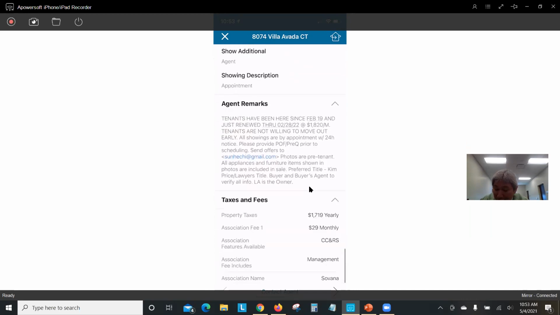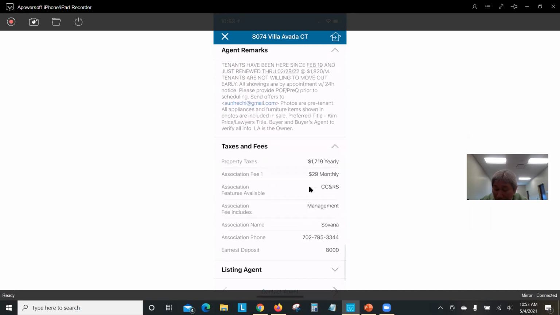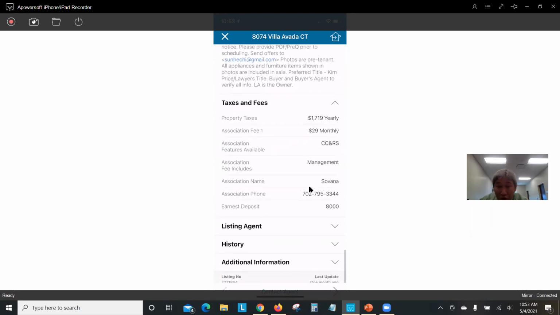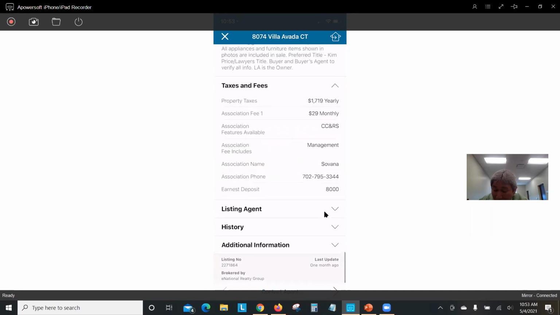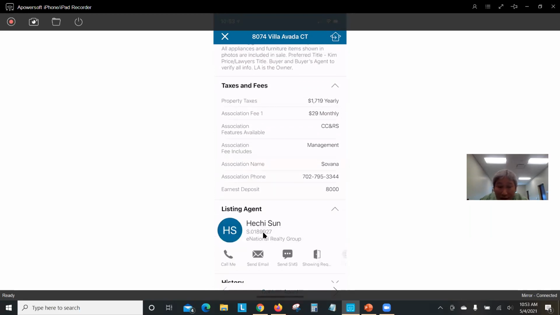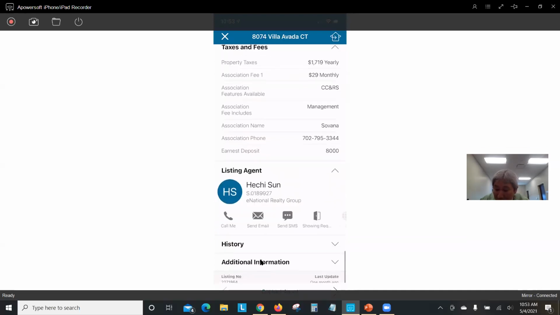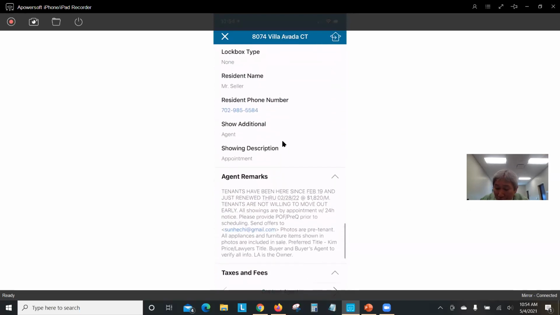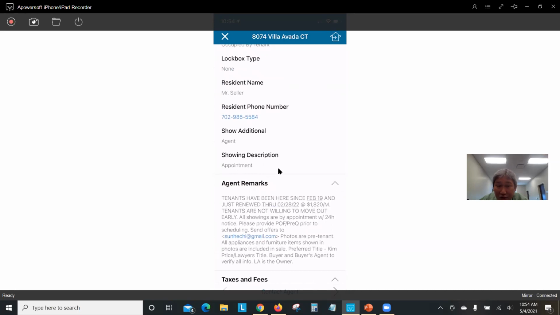We have taxes and fees. I'm sure some of the buyers like to know that, like association fees, taxes a year. You have listing agent information. If I need to contact Hetchy, I can call her right here since I'm on an iPhone. I can just tap call. I can send her a text message, send her an email, request a showing, but it says appointment. So I need to call her or email her unless she set up showing time, but it doesn't show that here on the showing. On the showing description, it should say showing time if it tells you to use showing time.